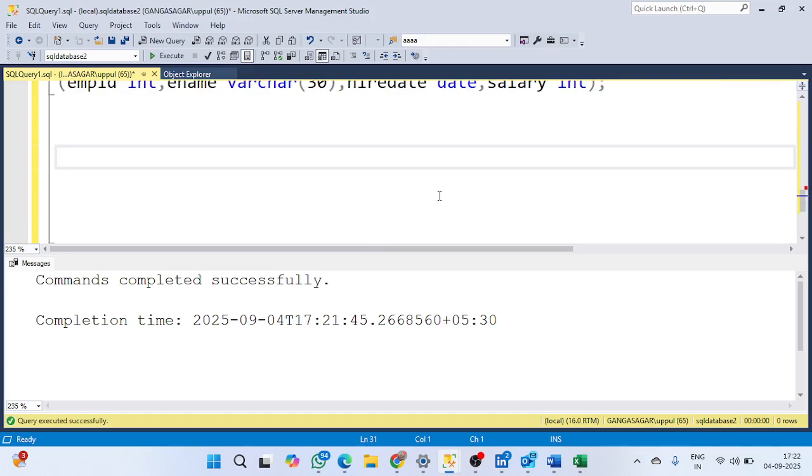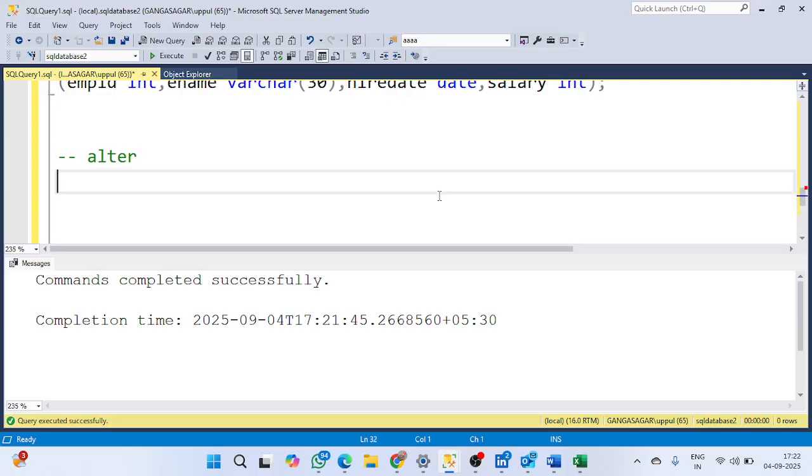Next we go to the alter command. Alter command is used to modify the database structure. Using create we are creating the tables. Using alter we modify the table structure, including changing the column name, data type, and changing the constraints, etc. Modify the structure of the database or table.